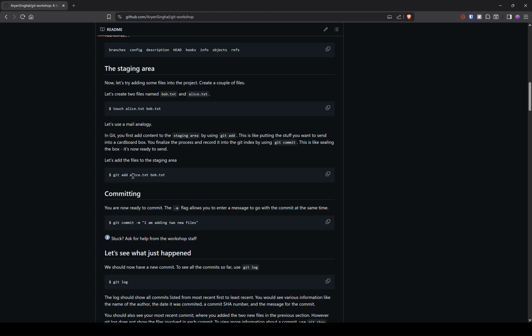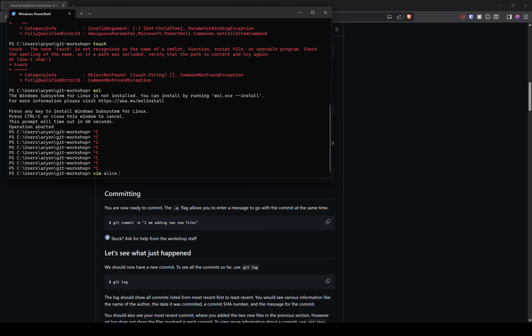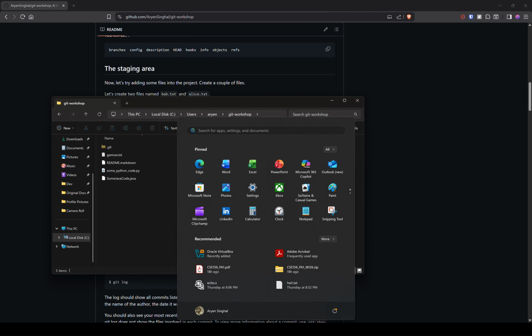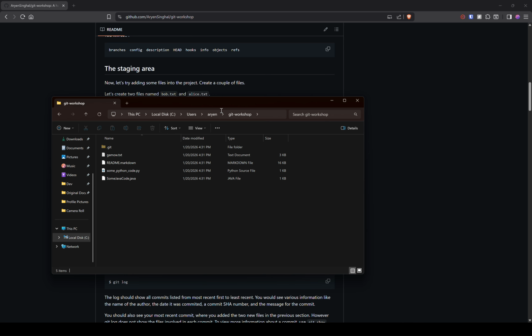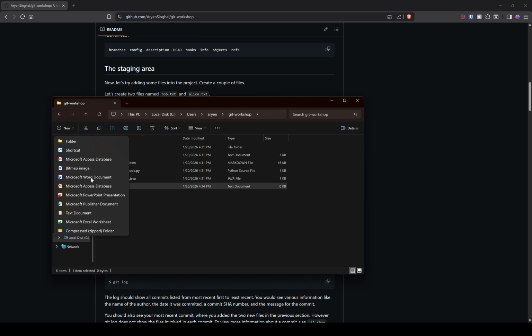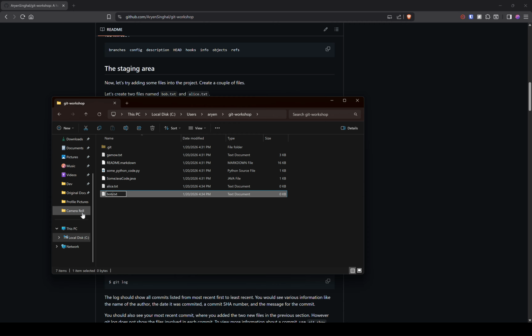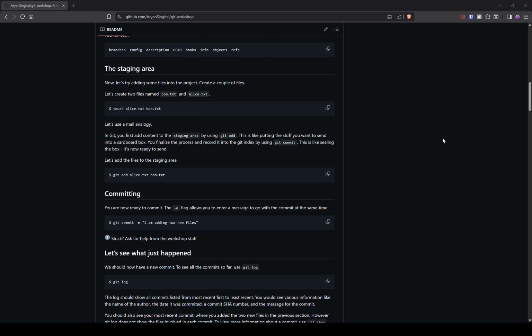If you're on Alice, okay, alice.txt and bob.txt, just create these two text files however you know how to create them. Or if this is confusing, then simply go to your file explorer, go to this Git workshop folder that we just cloned and create two new text files called alice.txt and bob.txt. And once you've done that, come back to your terminal.